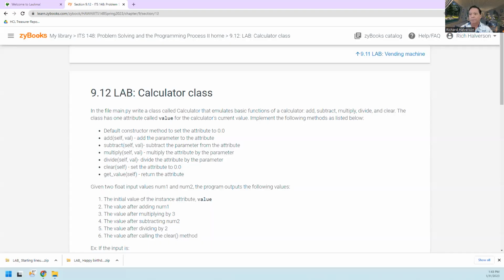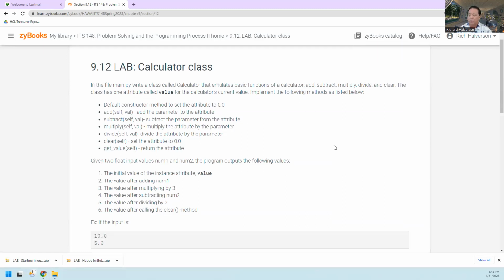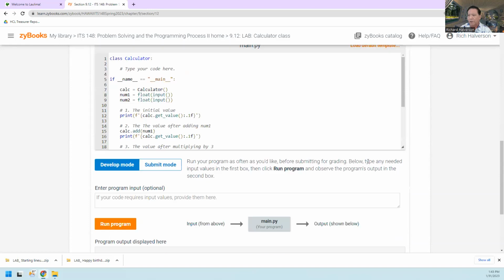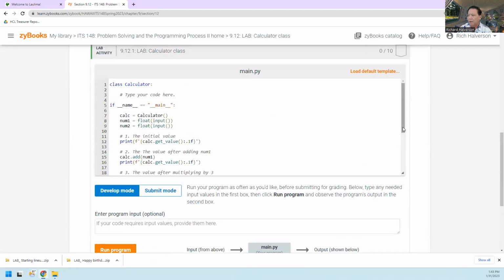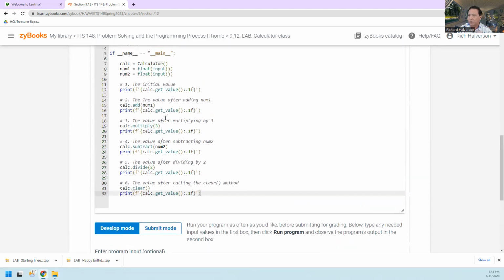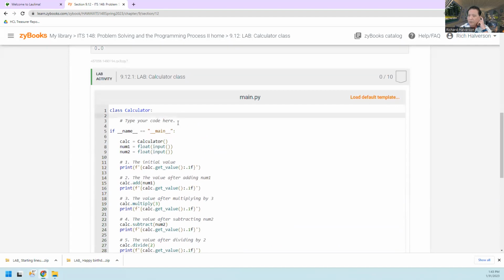And in this video, I'm going to get you started on the Lab 9.12 calculator class in the classes chapter. So let me share my screen. Okay, so in this lab, our job is to create this calculator class. We're given main.py here, and it does a bunch of stuff, and we have to actually type in the code.